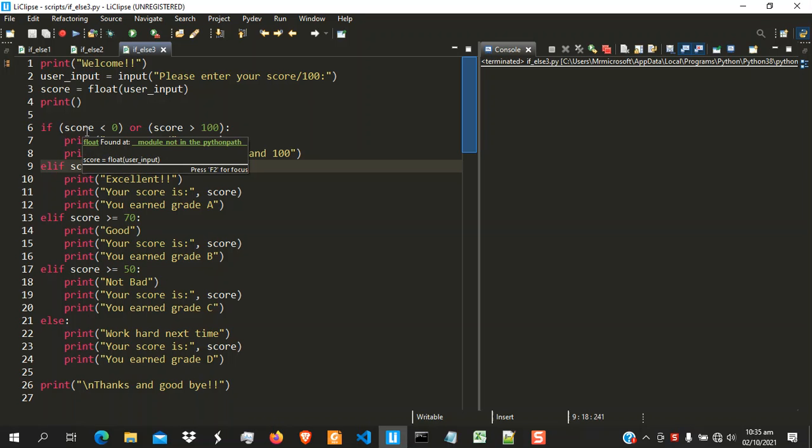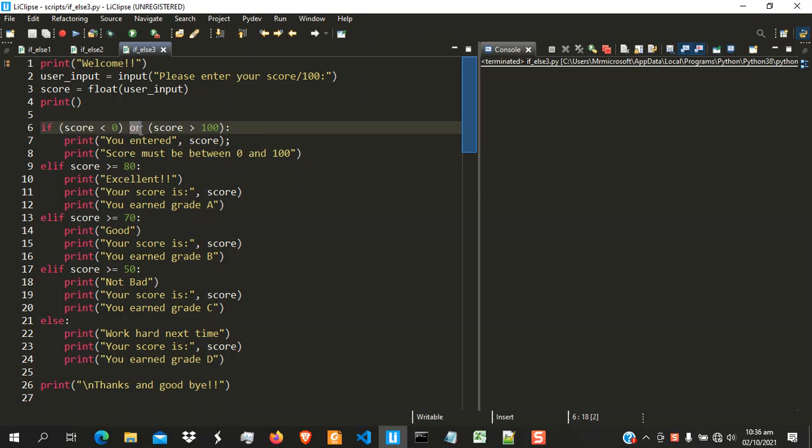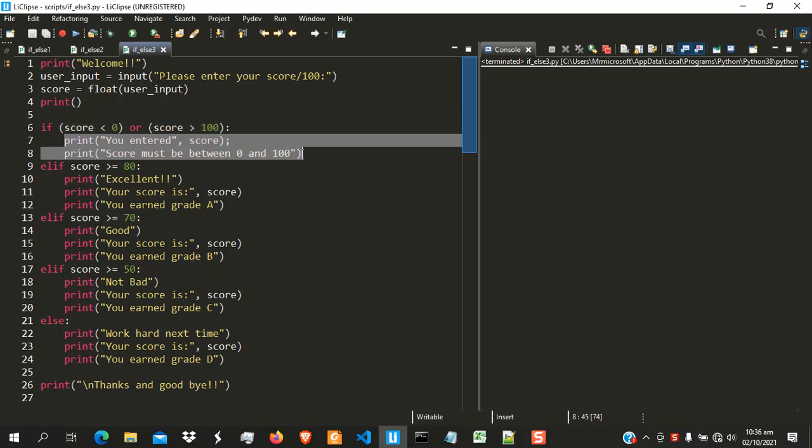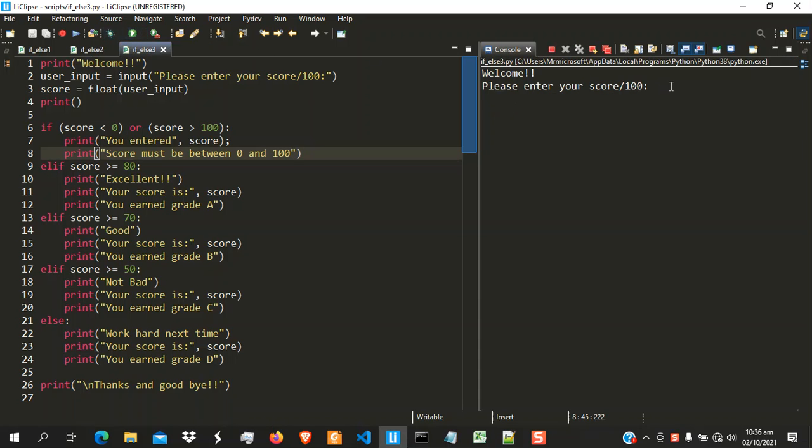Like I explained in the previous video, you can use the logical or expression to combine two conditions. As you can see, I said if score is less than 0 or score is greater than 100. In this case, if either of these conditions evaluates to true, this if statement will be executed. So for example, let me run the code. If I enter 101, you see this part was executed.